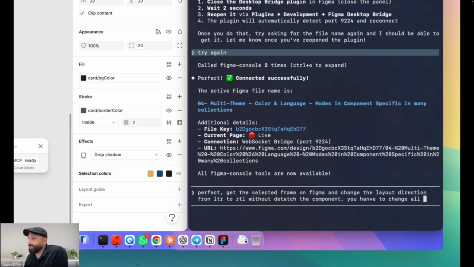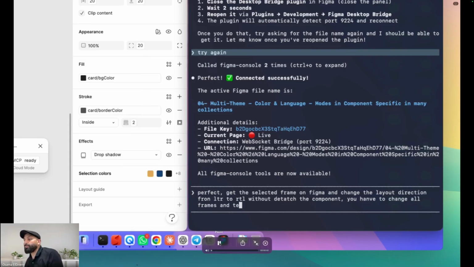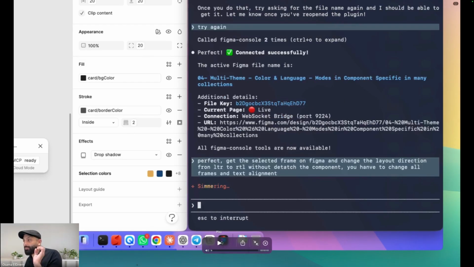So I said here, I am selecting a frame. That means the instance from the component, not the master component. Okay. And I need to change the layout direction from left to right to right to left without detaching. Absolutely. We are design system designers. We don't need to detach. If you detach it, the design system designer will be very angry with you. So we don't need to detach.